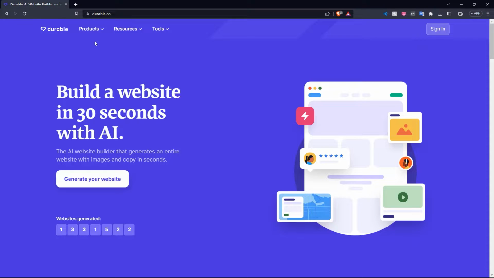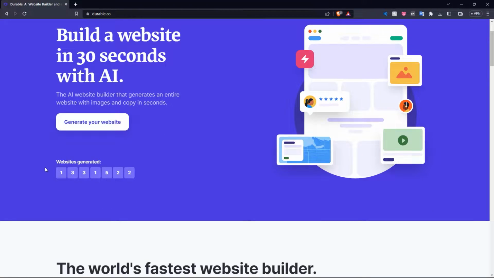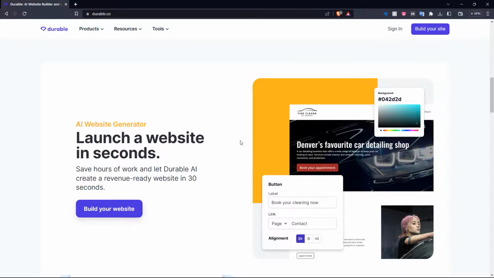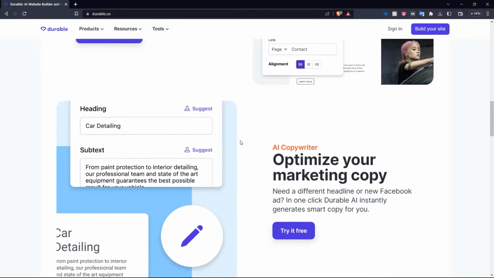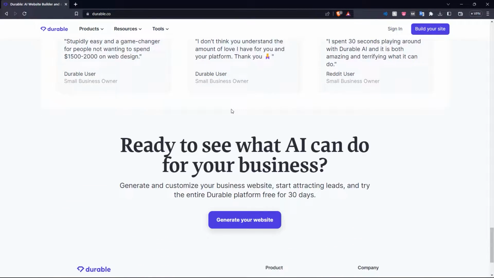So here we are on the durable.co homepage, an AI website builder. As you can see, it's pretty popular. There's been more than 1.3 million websites generated so far. Here you can see the various websites that have been created using this builder. So let's get right into it and generate our custom website.